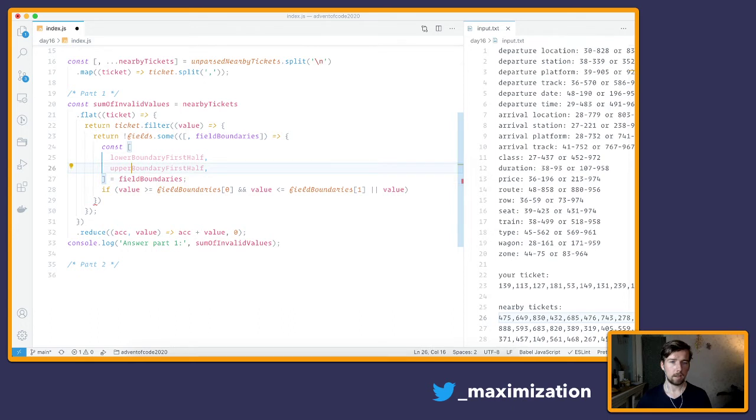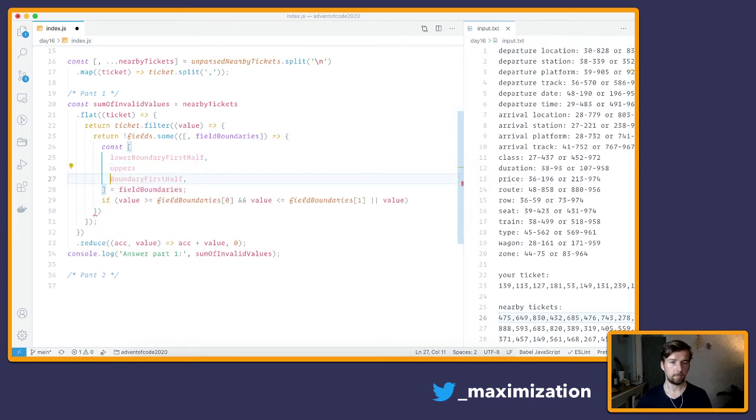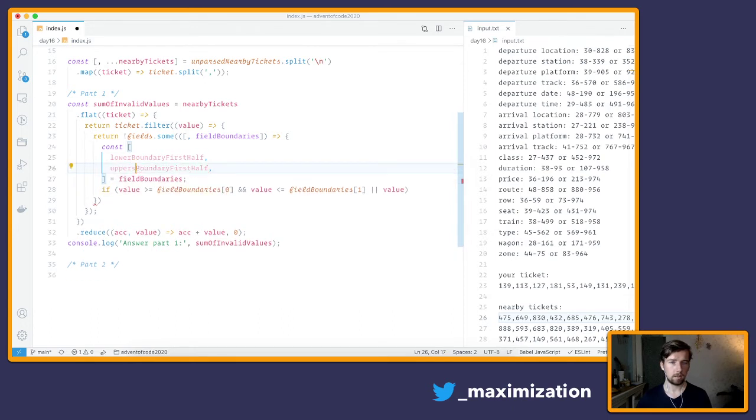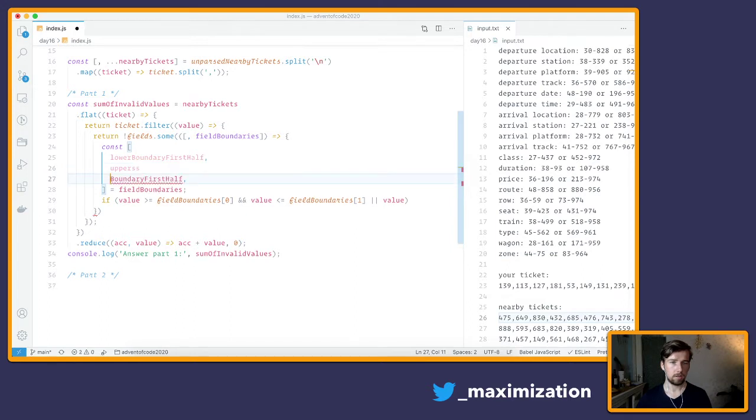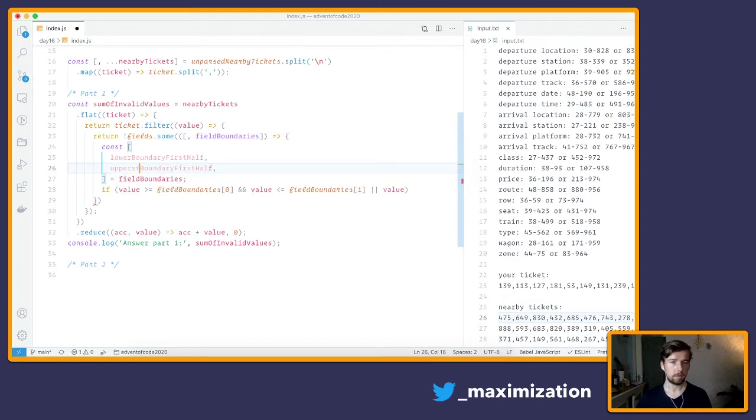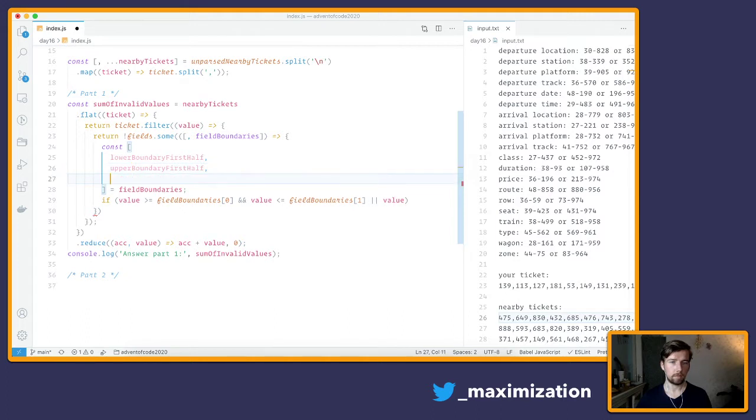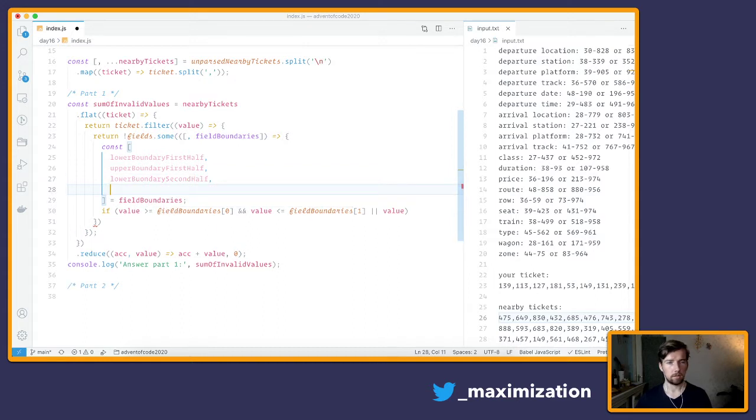Kind of like this, and then oh, why doesn't this work for me? Somehow, for some reason, it doesn't work. Okay, so here lower boundary, second half, upper boundary, second half. This is the best I can come up with right now.